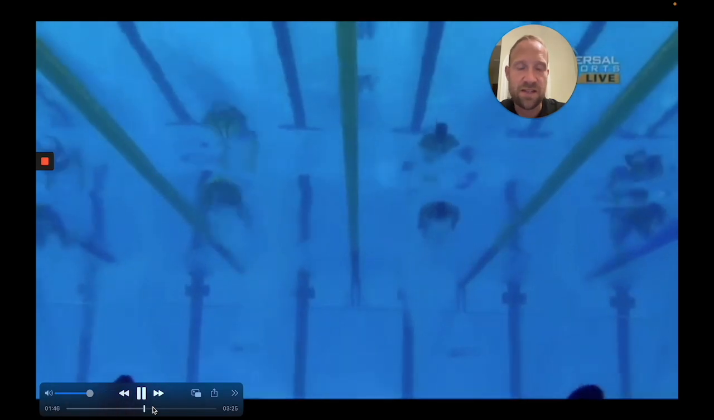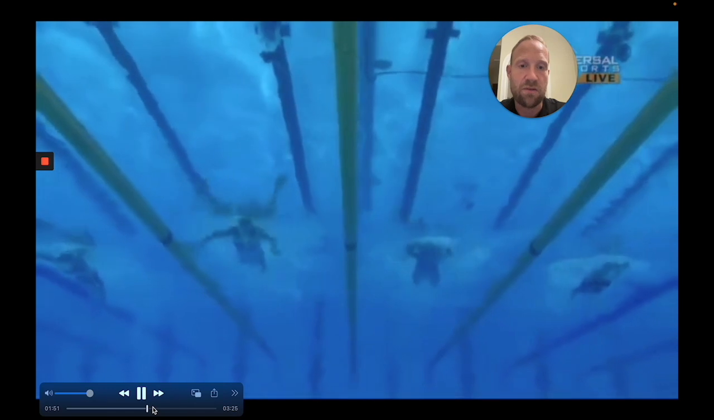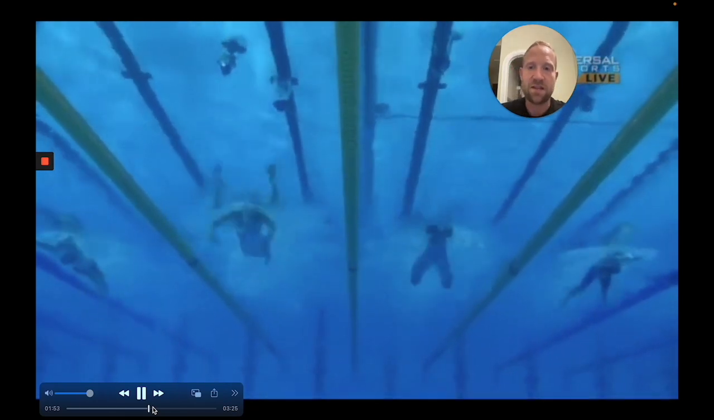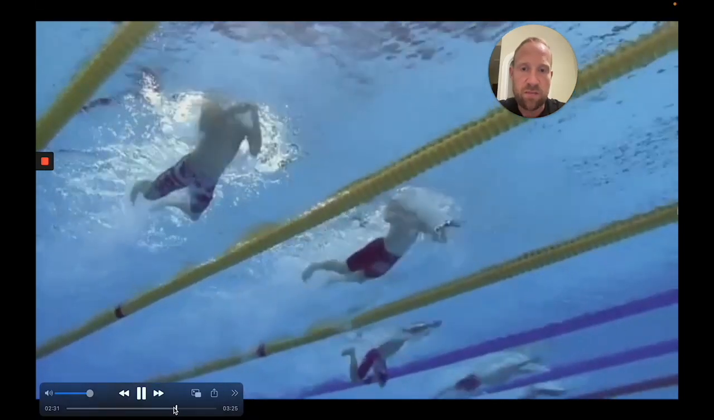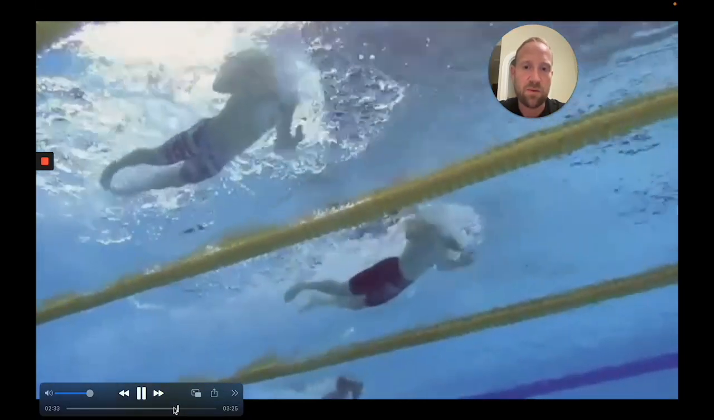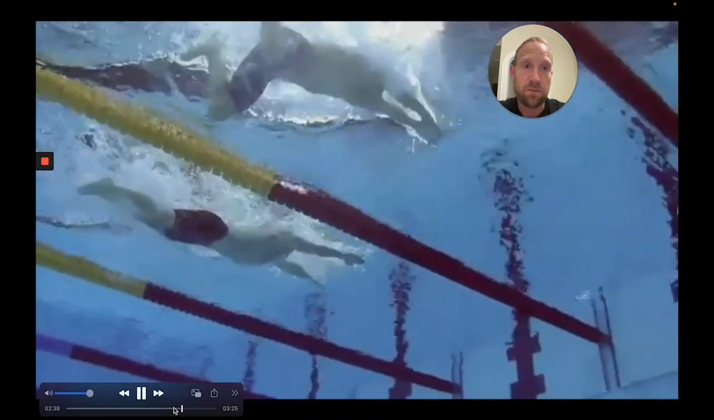So you can see these athletes here, they set up the kick and they really snap it right there. Snap the back half of the kick as they go through. Another athlete here, set up the kick and then snap it through. Really trying to finish the legs, really trying to finish the kick with really high tempo.